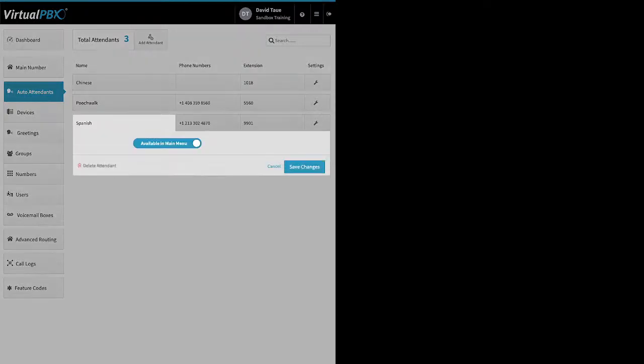Right? Spanish, available in main menu. Well, we've already seen it available under the virtual receptionist, right? As that fourth option, or even advanced call flows under the virtual receptionist itself. This means it's a sub-menu option, right? It's available in different menus.